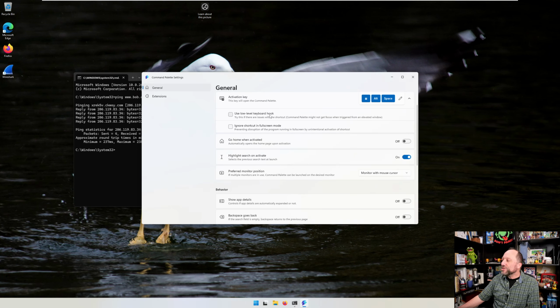We've also got this use low level keyboard hook. I've never needed that, but in your environment, for some reason, if you find the normal Windows Alt Space isn't working, cool, give that a try maybe. Ignore shortcut for full screen mode. If this is your main gaming computer, then maybe you want to enable that so that you don't accidentally bring up that command palette during a game. I usually leave it off, even though this is my main gaming computer as well, because I wouldn't want it to not work if I'm just watching a video or something like that.